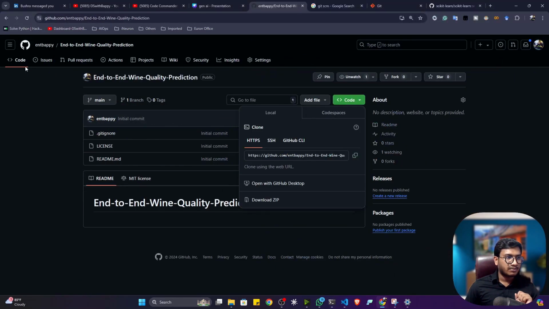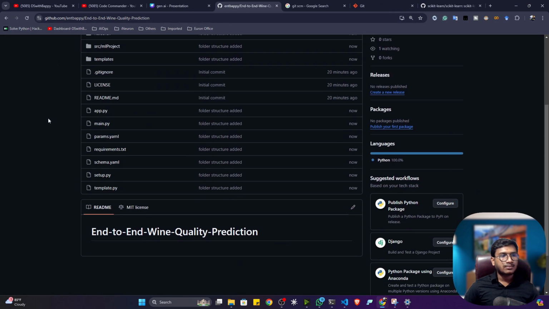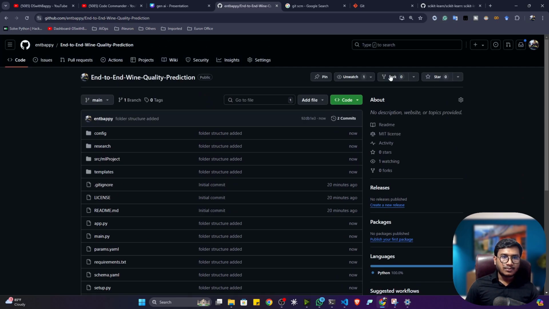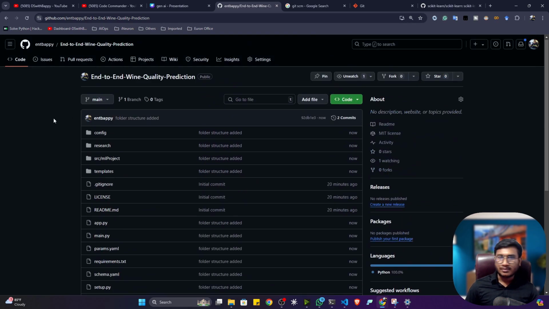Let me show you. If I open up my GitHub and refresh, guys, you can see my project folder structure has been updated. Now you can star this repo, or you can also fork it, it's up to you. Make sure you star the repo, guys. If you're studying, other people can also get to know this is one amazing repository, so that they can refer to it if they want to learn something, right?